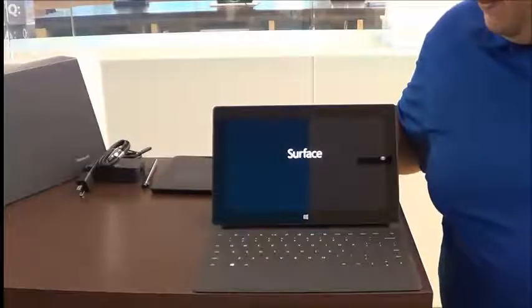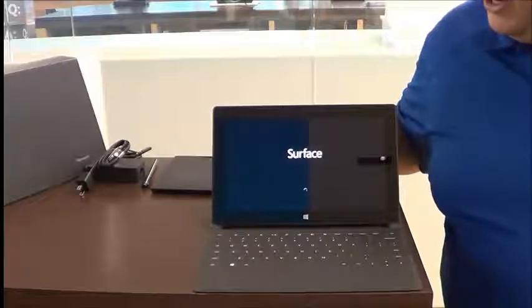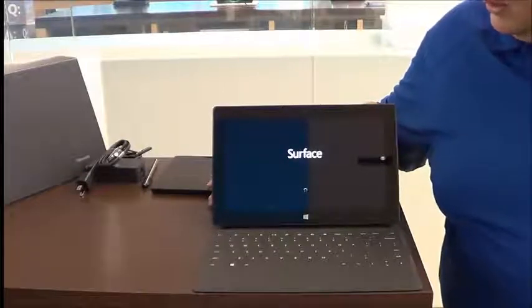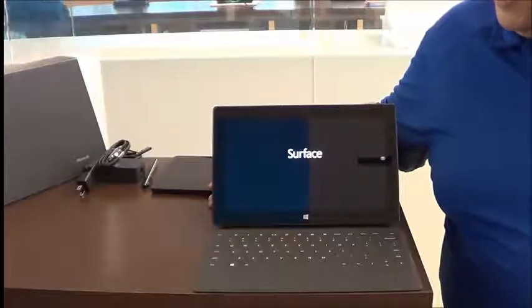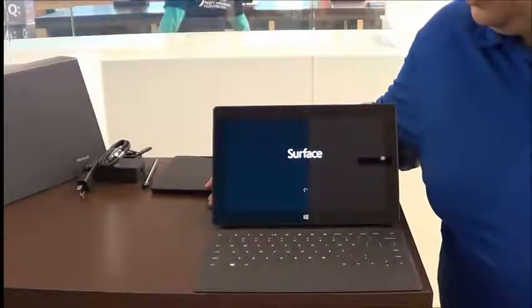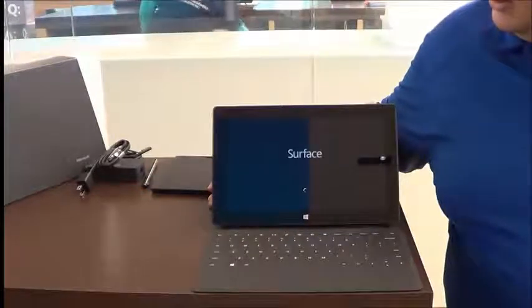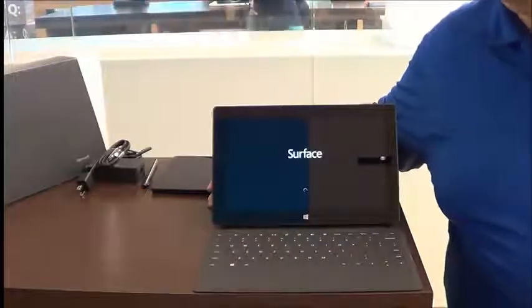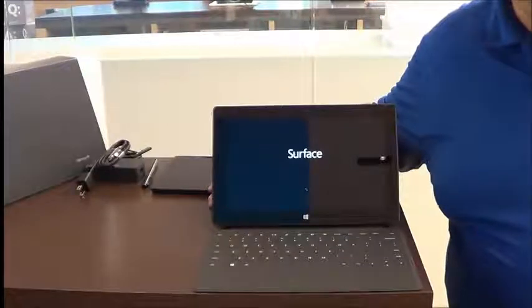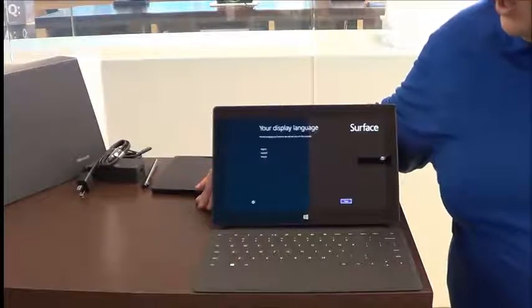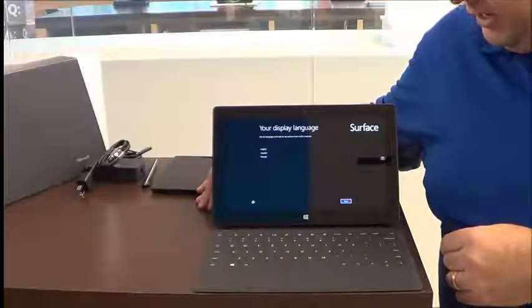And we're spinning it up. We do have the Surface screen and our spinning ball. Now remember, this is a first-time boot, which is always going to be slower or longer than the average boot, but we still seem to be running pretty quickly. So it's already asking me for my display language.